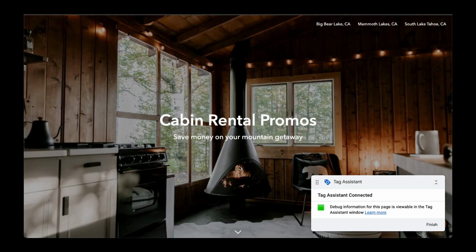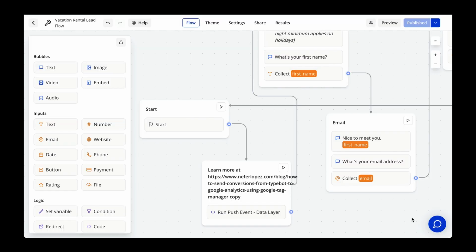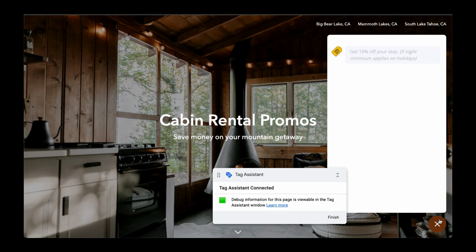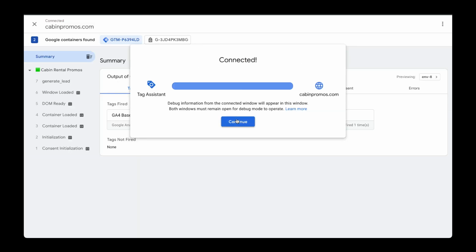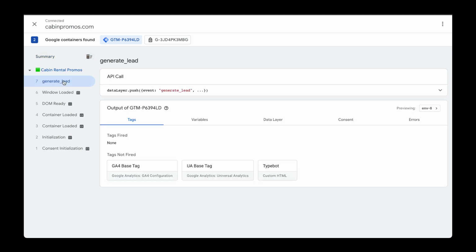Now this new tab was launched and you can see this Tag Assistant is working successfully. Let's move this aside because down here is where we have our chat bubble. And if we go back to our Typebot, we can expect for this code to fire right after we initiate the chatbot. So let's go back to my website and initiate it. From here, let's go to Tag Assistant. Let's click on Continue. And here you can see that this event called generate_lead was successfully fired. So let's click into it and let's go over to the data layer.